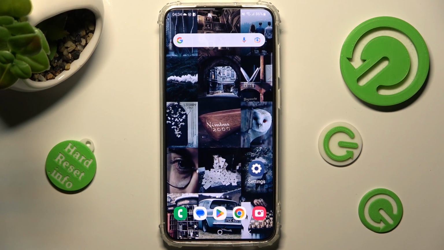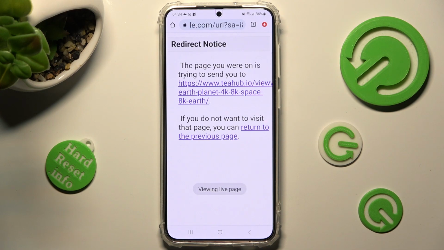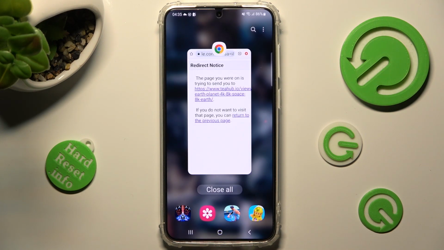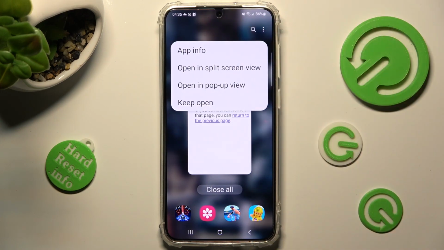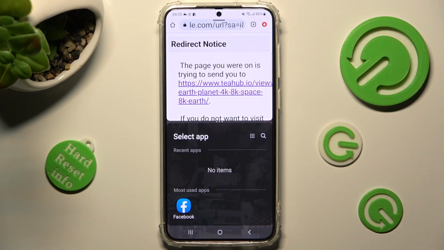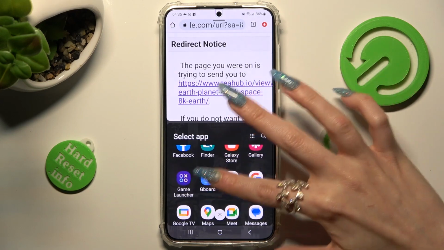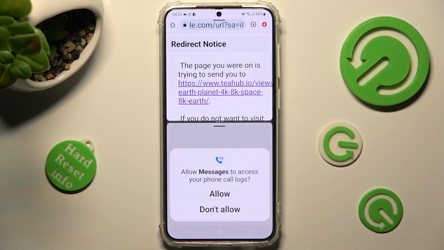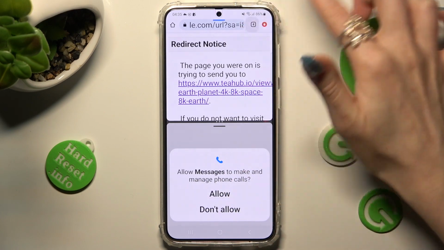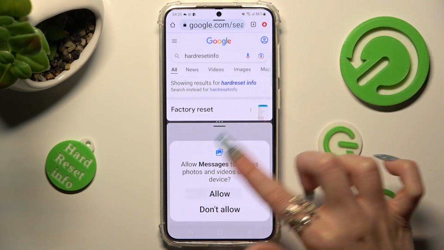First of all, you need to open one of your apps that you wish to use in split screen view, in my case Chrome. Now select this button with three lines to access background apps. From here, click on the icon of your app, select Open in Split Screen View from the list, and select the other one. In my case, maybe Messages. Now, as you can see, I can use both of them at the same time.